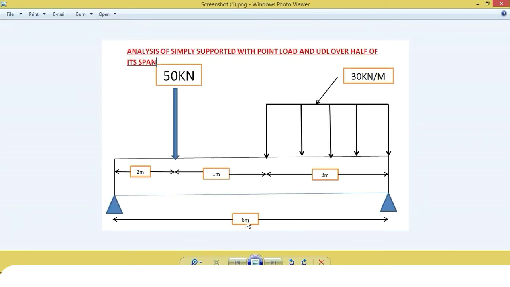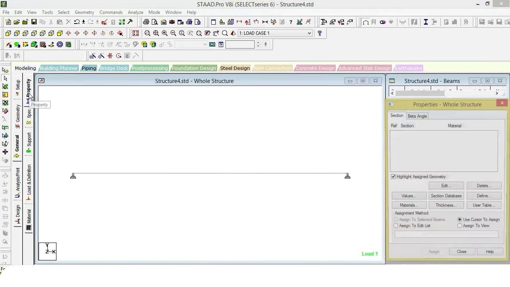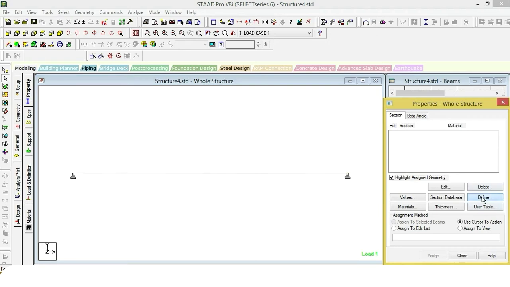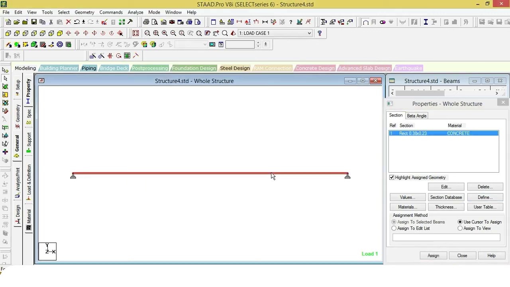The same has been drawn here also. Then after we have completed everything, now we just have to give a section view. Section property we have to define. We are assuming the section as a rectangular section, assuming the ZD value as 0.23 and YD as 0.38. So we can assume any value here, it is just the section dimensions, and we have to assume the material as a concrete. Then add, close, assume the beam, assign to selected beam, assign.